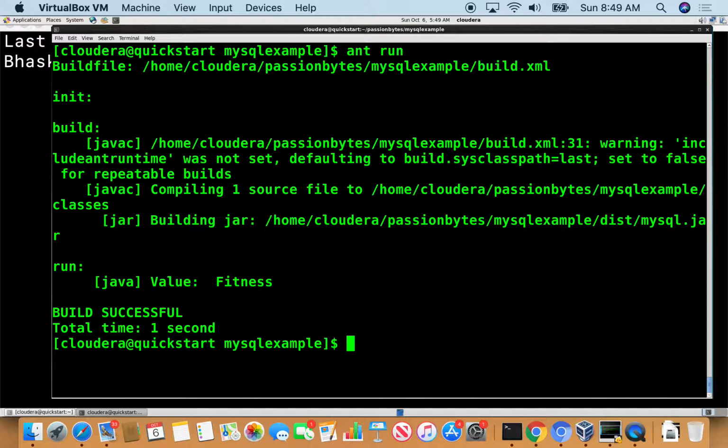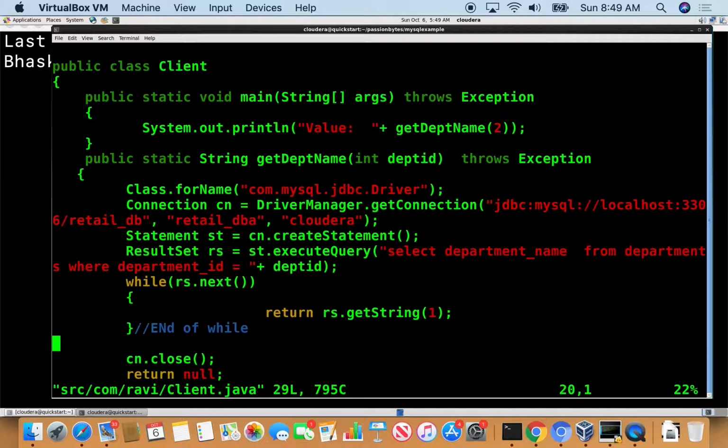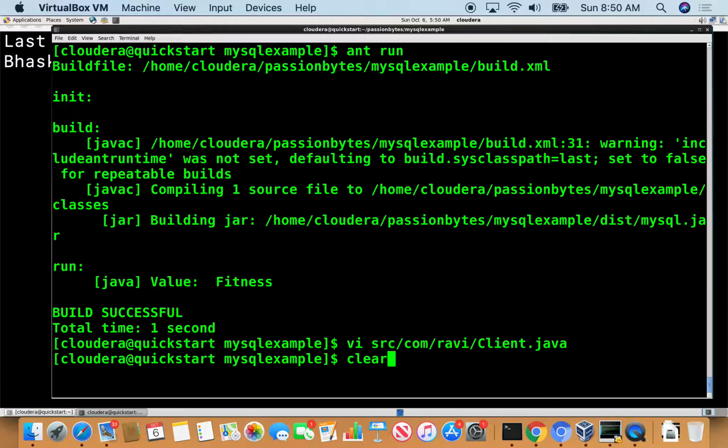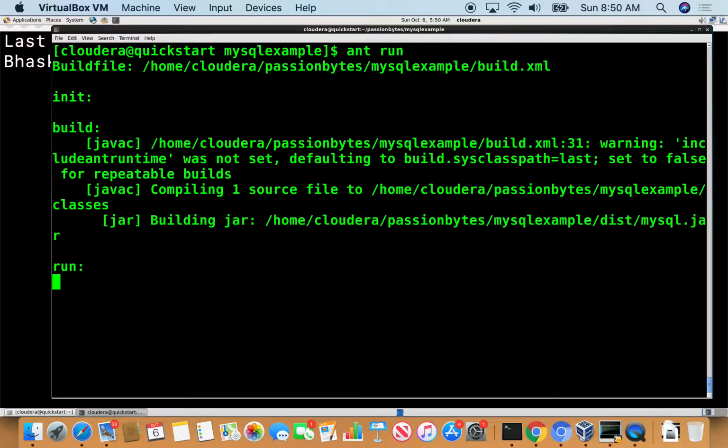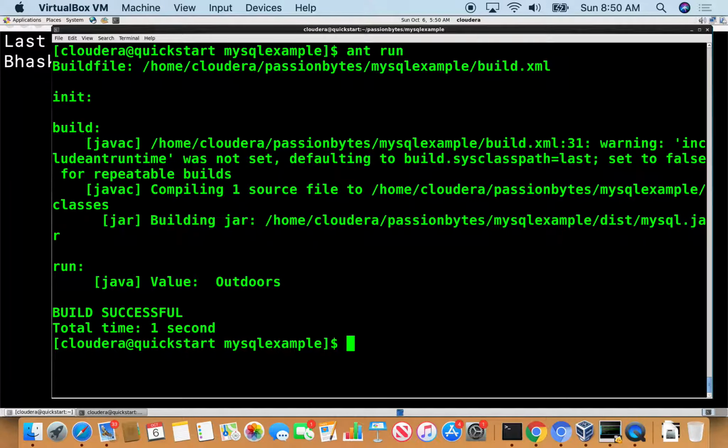What did you get? Value is fitness. And if you are taking the program again, and you pass this particular value instead of this one, let us give 6. Right. So our program is working and we have got a function now. What is the name of the function? Get department name. And which class does it belong to? Client. So client dot get department name. If I call, work is done.